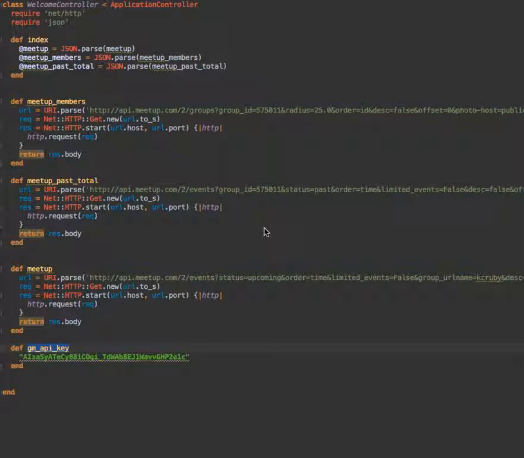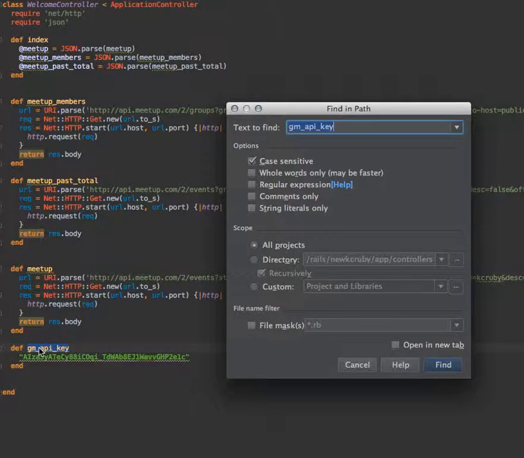I thought this welcome controller would make a real good example for refactoring, mostly because it's small enough you can really wrap your head around it, but it's got enough going on in here that will make an interesting discussion. So let's dig in. The first thing I notice is that I did a search for this GM API key.